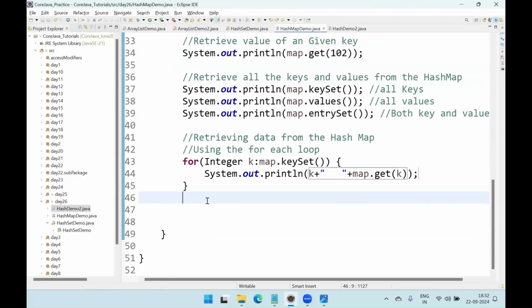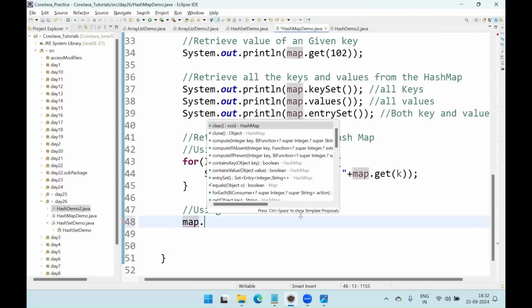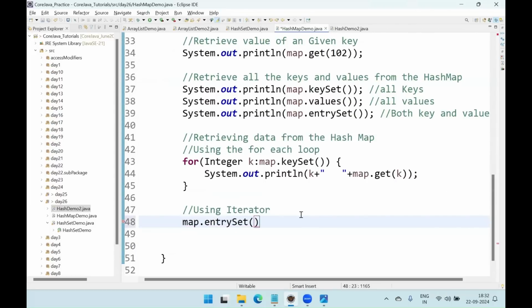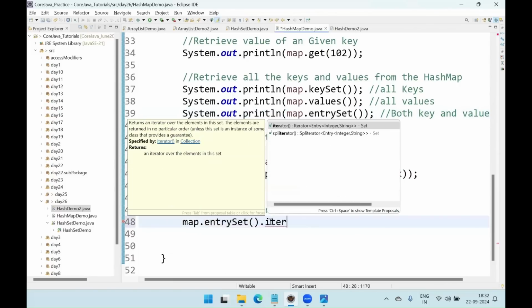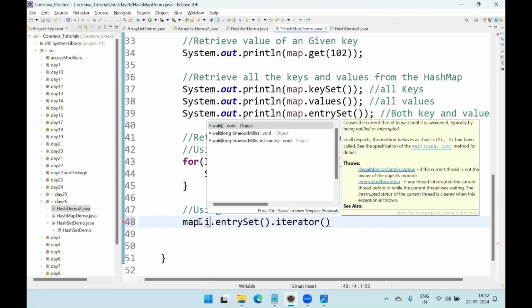And there is also one more way using the iterator. Using iterator also you can retrieve the values from the hash map. So in order to retrieve, right? So on the map object you have to use this entry set. So entry set will be returning all the key and values. So entry set dot you need to pass this iterator. So directly on the map you cannot put iterator. So this is not possible. Even if you are trying, it will not work.